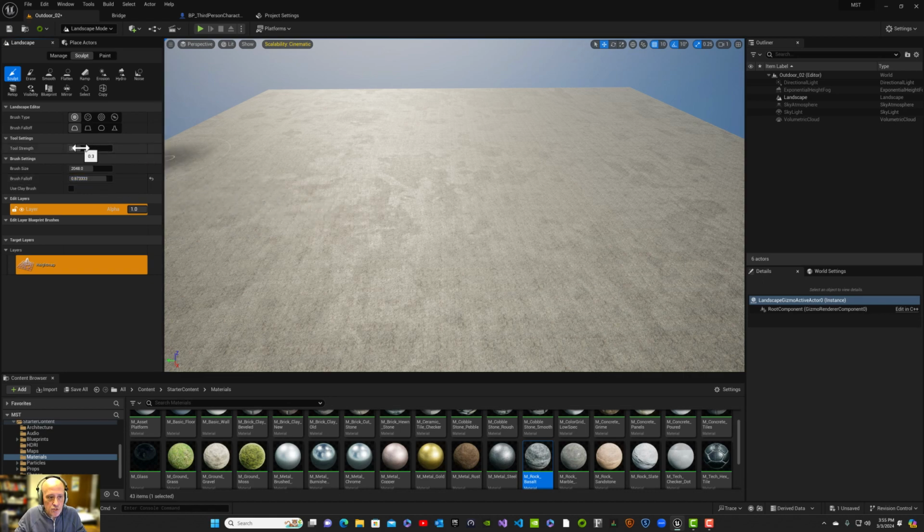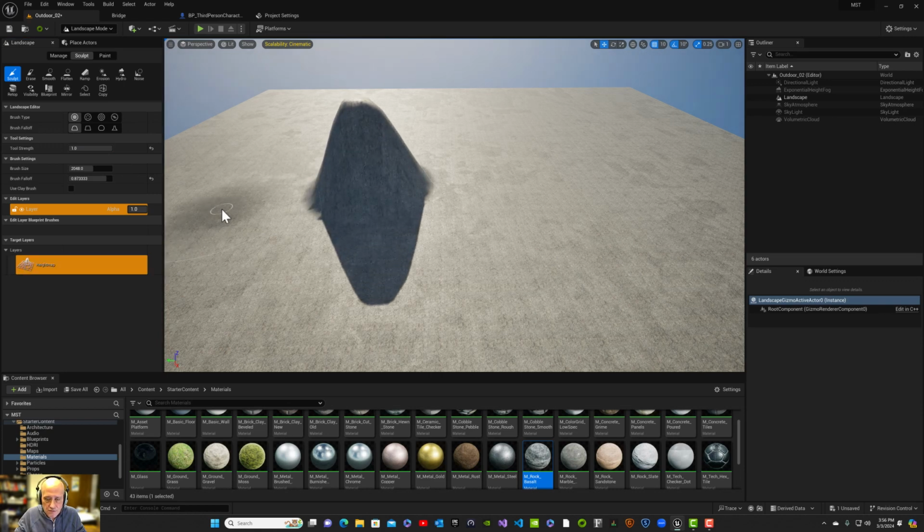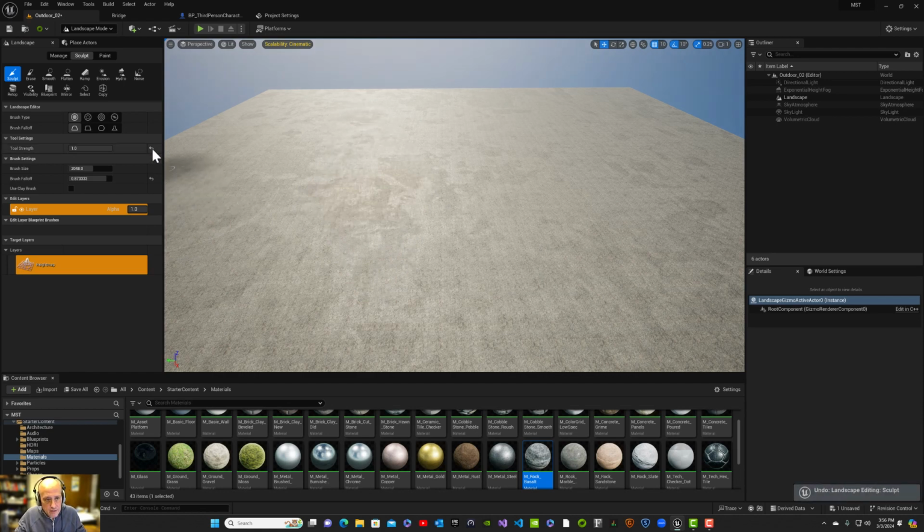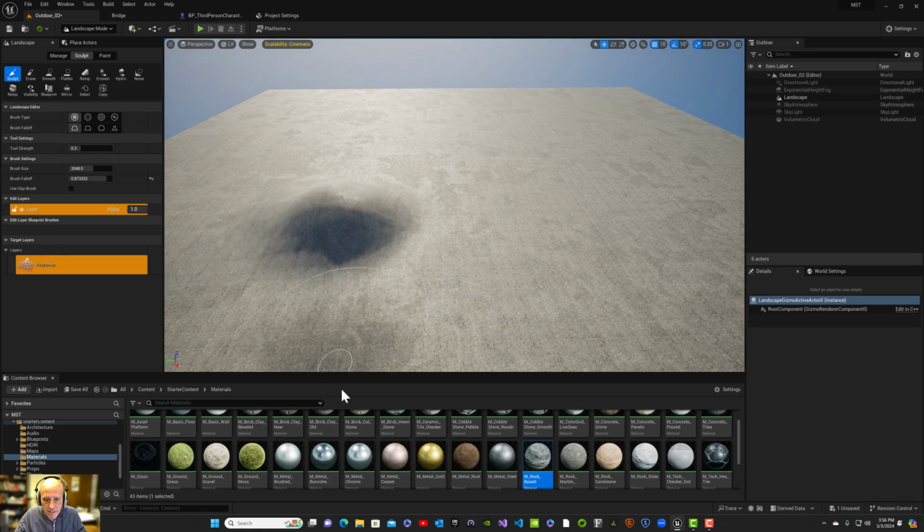I'm also interested in the tool strength here. The default usually works for me, but I'll show you if you set the tool strength really, really high and you hold down on the mouse just very briefly, it's very, very difficult to control. So I'm going to undo that and set that back to the default. And now I can just sort of feather my mouse like that, okay?